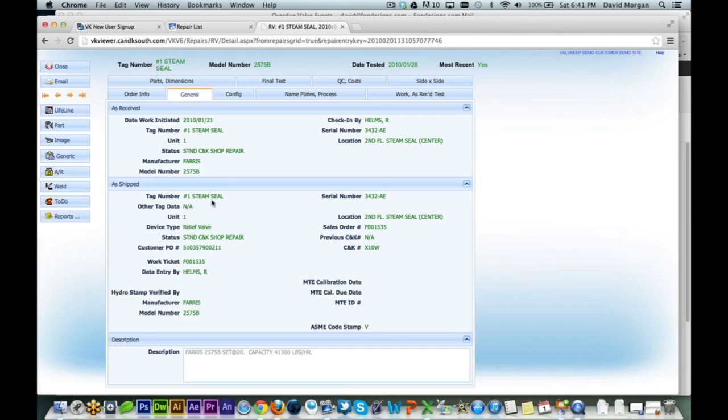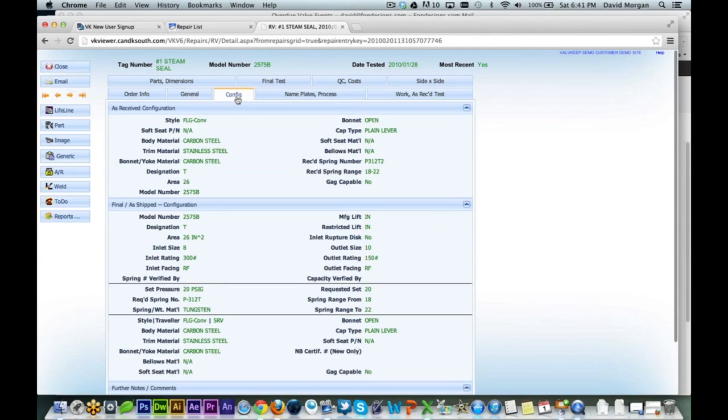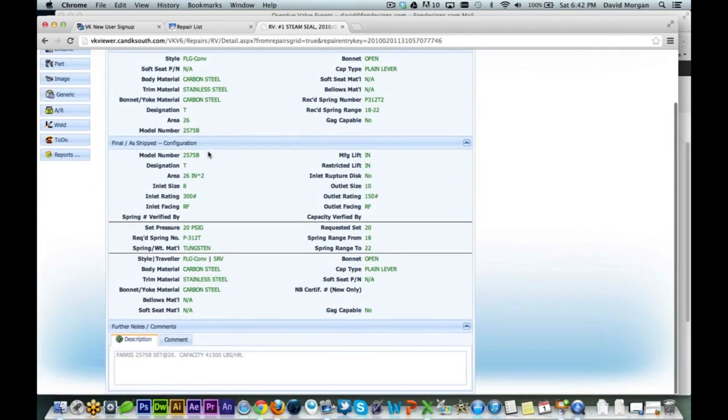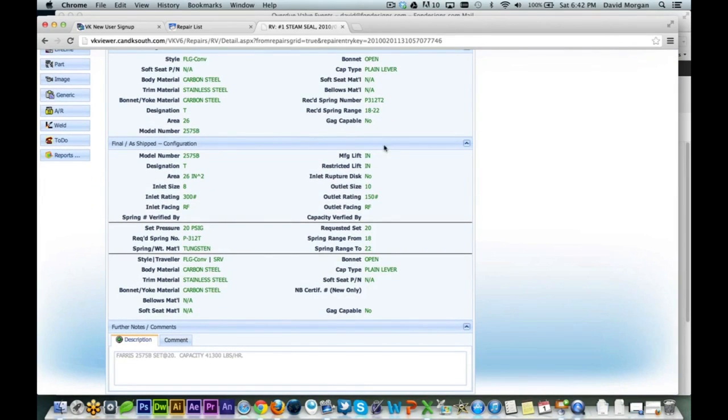Verification of hydrostamp, device types, and that thing. Under configuration, you talk again as received versus as shipped, but it's more in the configuration of the valve. What's the model number, the area, the orifice size, the materials, if it has a bellows or not, different springs that are required. As shipped would show the same thing. So again, if it was something that had changed, you see a variation down here. Otherwise, it's going to go pretty much out the same way.